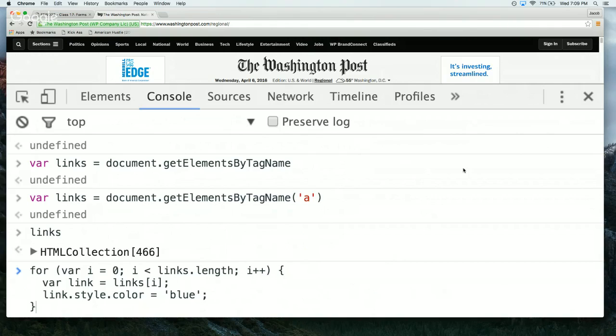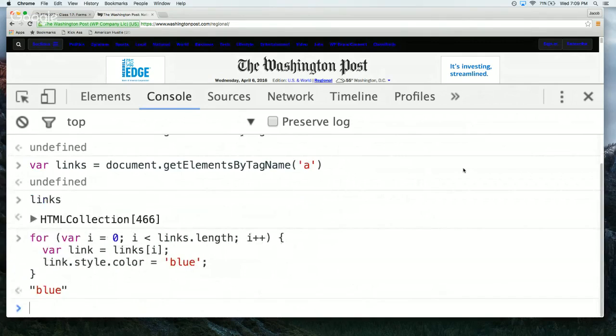So now I can run this, and it's going to take this whole long list of links, and for each one, it's going to go in there and change the inline style to add a color of blue. Okay, so fingers crossed because I just picked a random site, but all the links turn blue. See this? All of them are blue now.